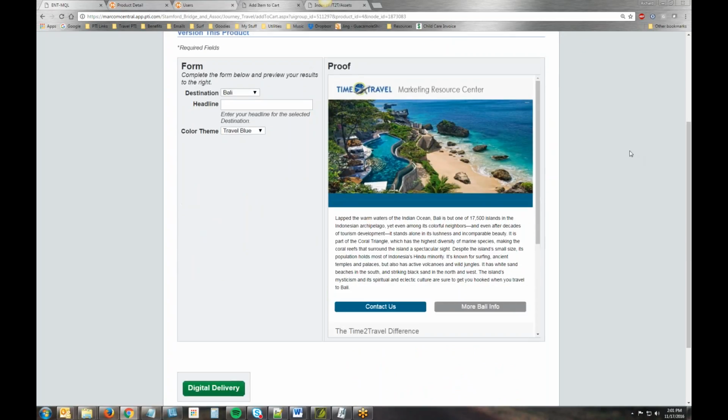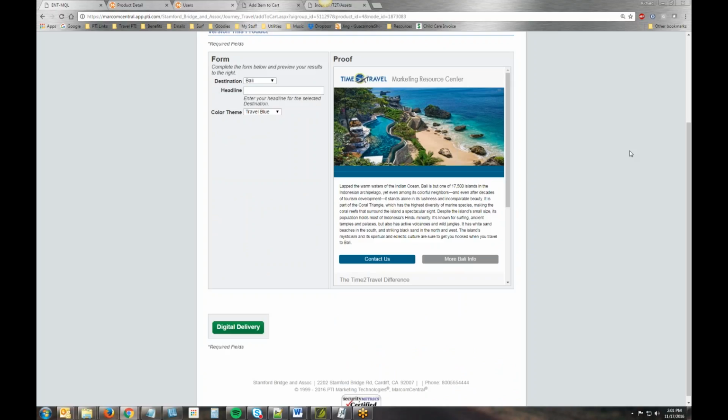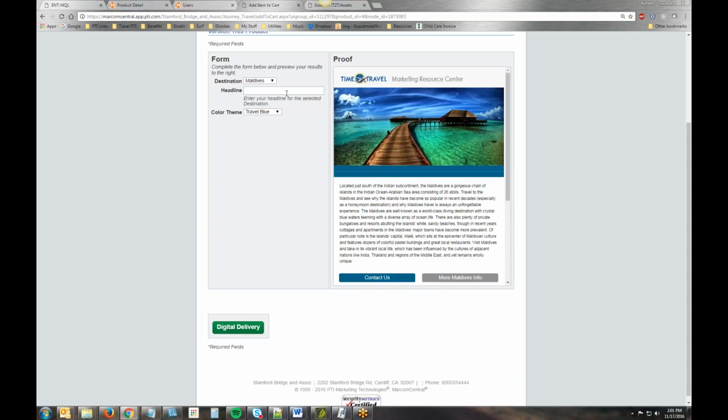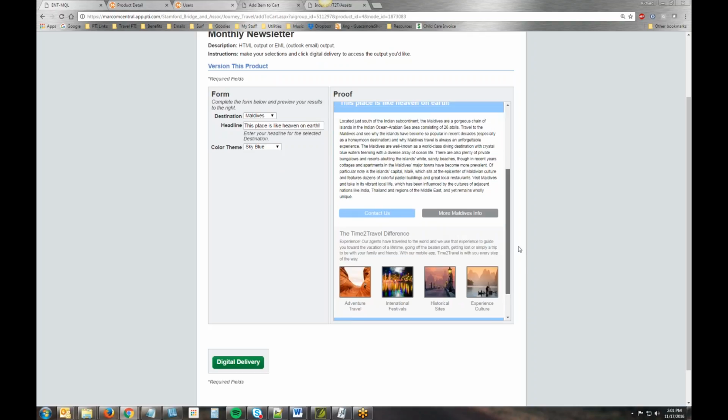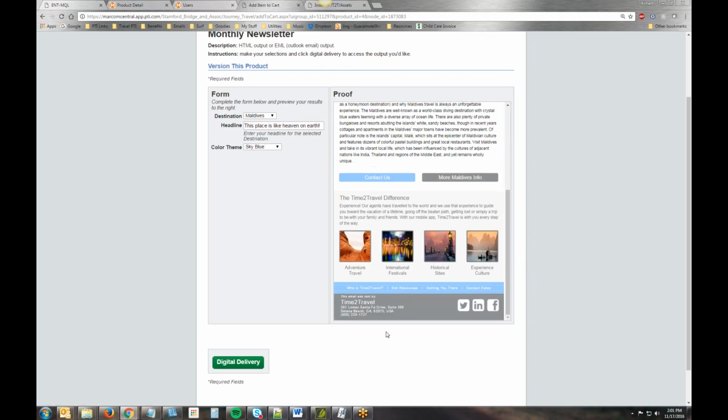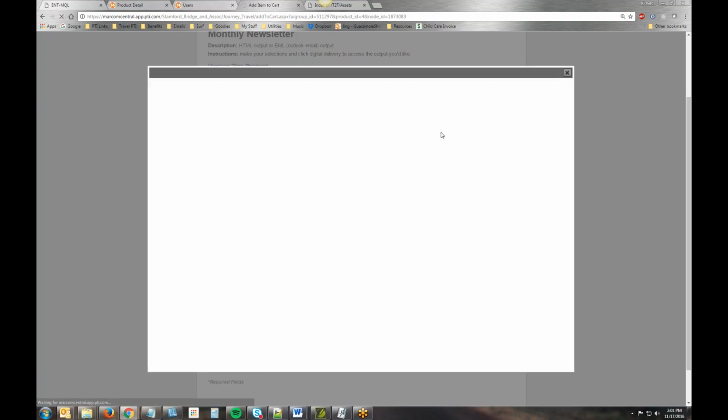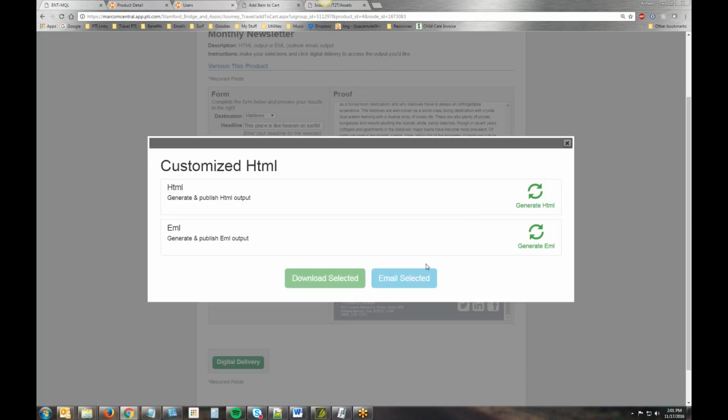So here it is. Let me zoom out a little bit to give more space, perhaps. All right, so I'll pick Maldives, again, switches my graphics, put in my headline. There we go. Again, it's got the text block for the Maldives, and then let's say I want to do the sky blue, it switches it there, and there's all my graphic content there. And then I come down to digital delivery, and again, same functionality we saw before. Generate the file, download selected, and we got it where we want.